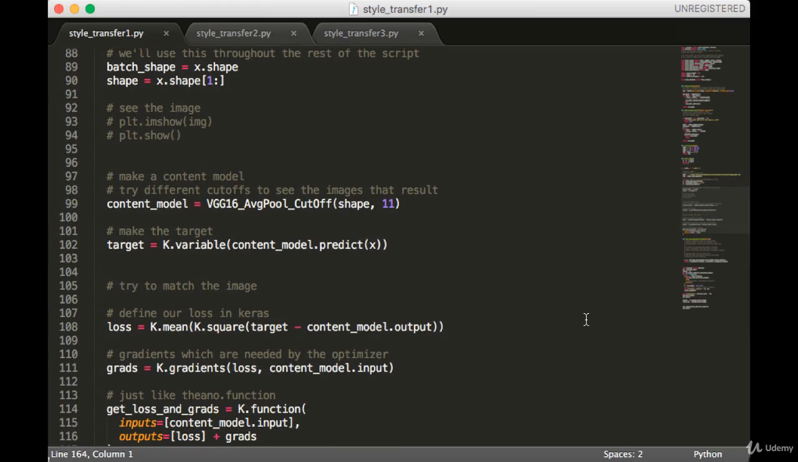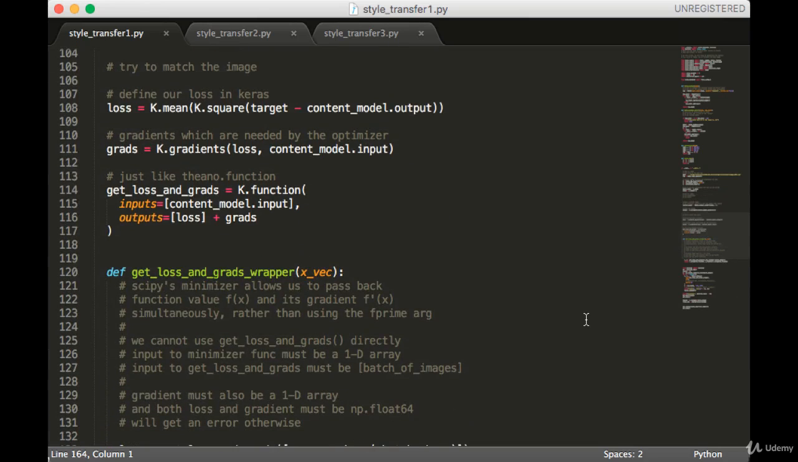Next, we create a content model by calling the VGG16 average pool cutoff function we made earlier. Just as a reminder, you're welcome and encouraged to test out the results at different layers. Next, we create the target, which is the model output given X. Next, we define our loss. This is just the mean squared error between the symbolic content model output and the target which we just made.